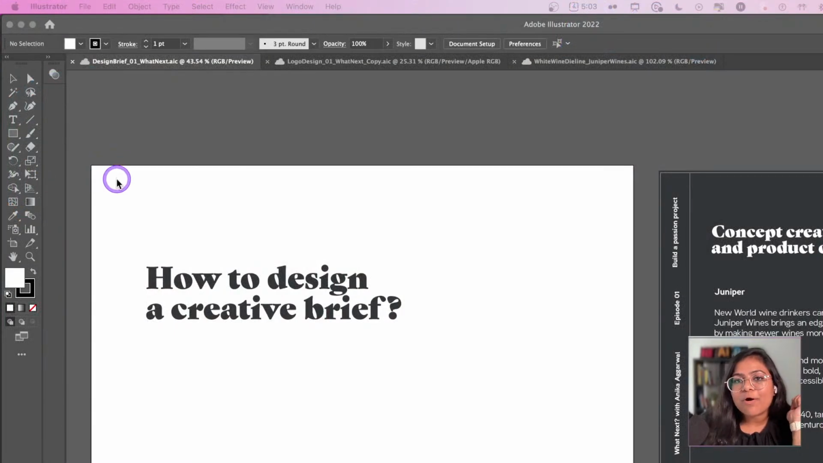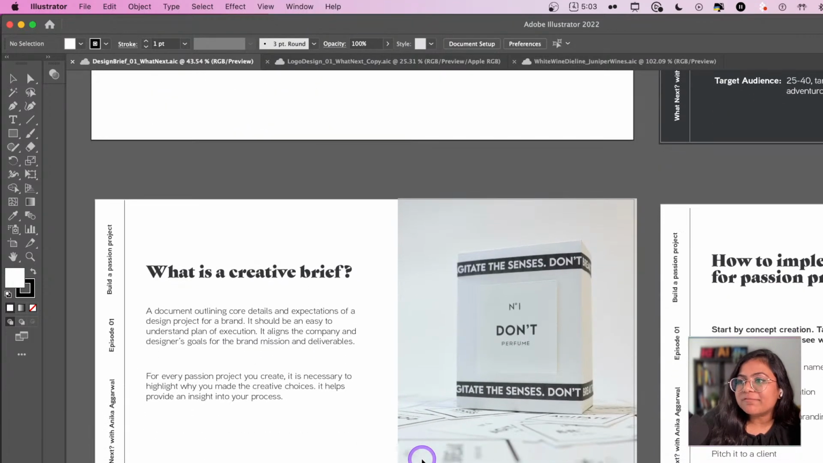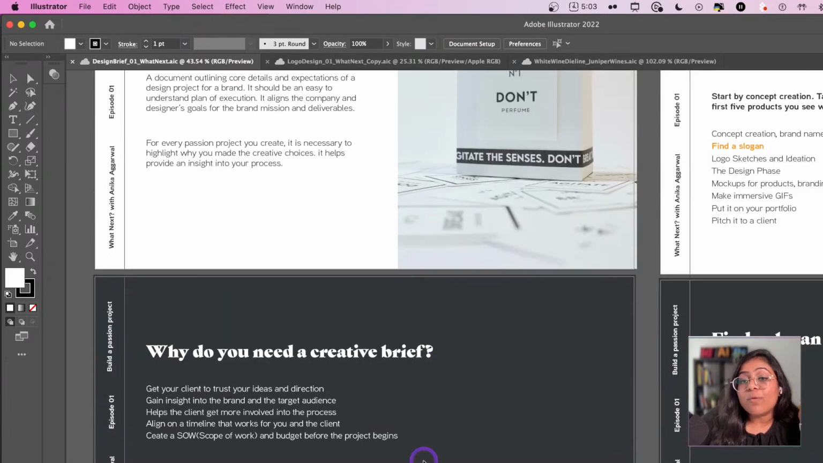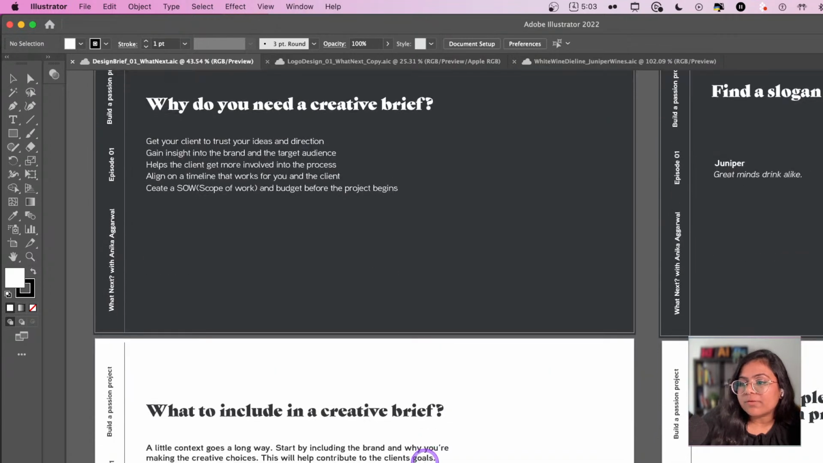All right, let's jump into what we did last time. I'm going to give you a quick recap of what we did on day 1 just in case you missed something. I do have this design brief layout that I created, the presentation. We had a creative brief. I was talking about what a creative brief is. We talked about why we needed a creative brief and what you can include in the creative brief.